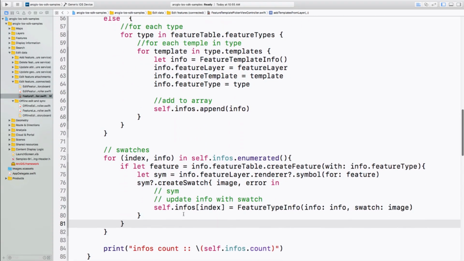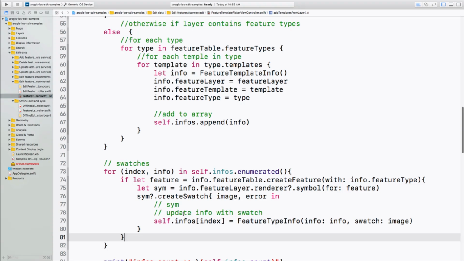Then from there, if we want to create our swatches, we can iterate back through the list that we'd created. We make a feature with that type, and then from the feature layer that it's a part of, we take the renderer and we call symbol for feature. Then on the symbol, we can call create swatch, and we can update that swatch back in our array to show in our table view. All right, back over to Will. And 3.